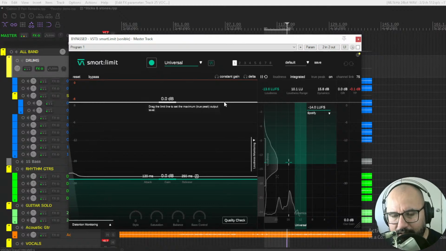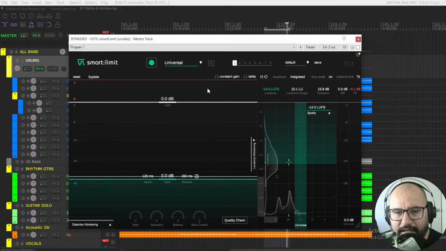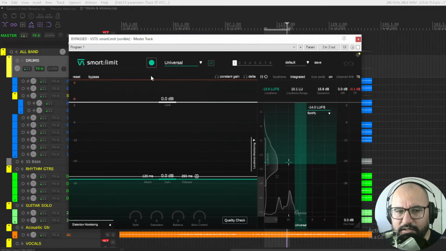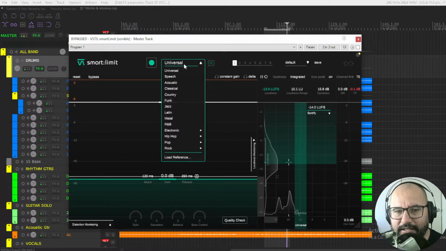I have put this limiter against many other limiters by FabFilter, by Isotope, and by Mastering the Mix actually. And this one is the one that won it for me. And this applies the same concept, right? It uses machine learning.